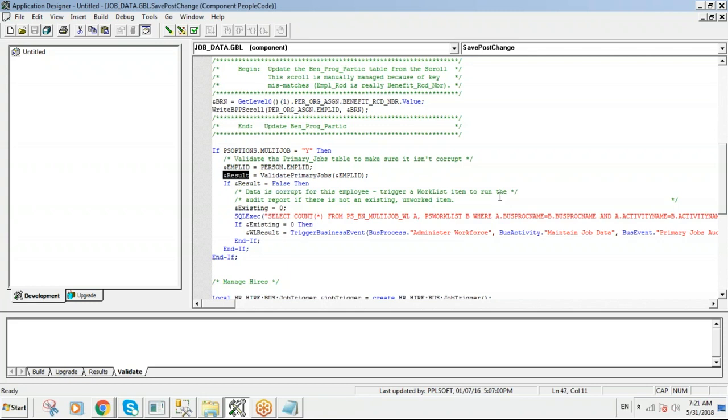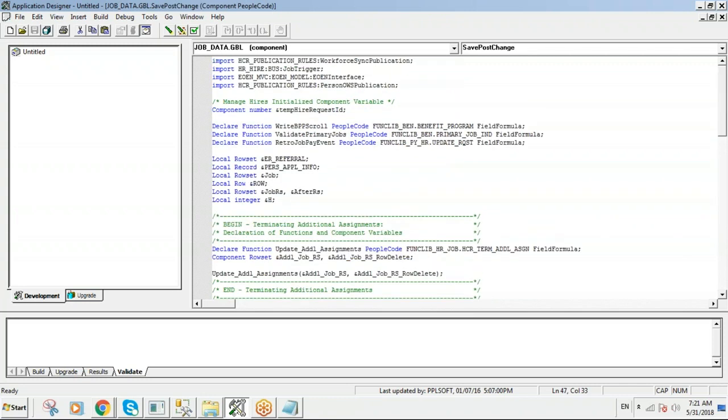Which type of variable can I consider it is? Anyone can answer. The result is false or true. Then which type of variable is it? Boolean. Absolutely, you are right, Srini. Boolean. Then to get the result, true or false, what they are doing is passing employee ID as an input to the validate primary jobs function. Again, the validate primary jobs function is available in FUNCLIB_BENEFITS, PRIMARY_JOB_INDICATOR field, FormulaFormula.